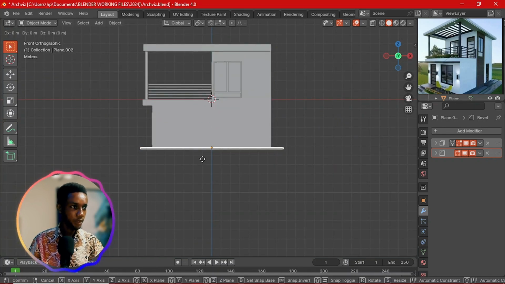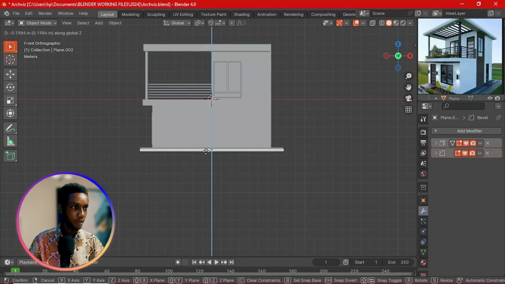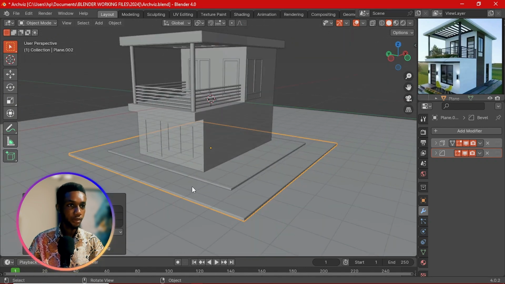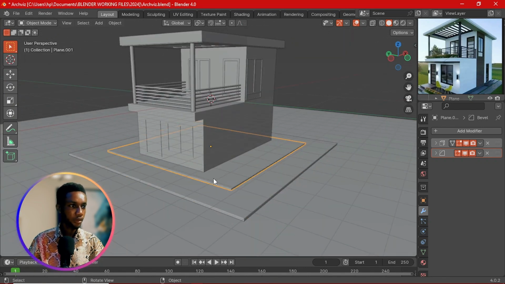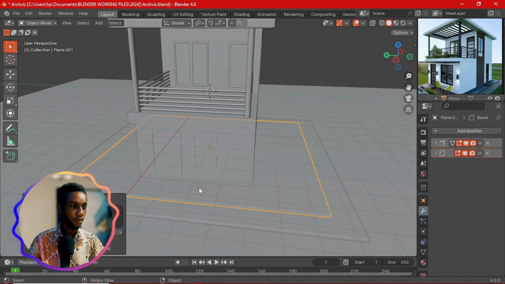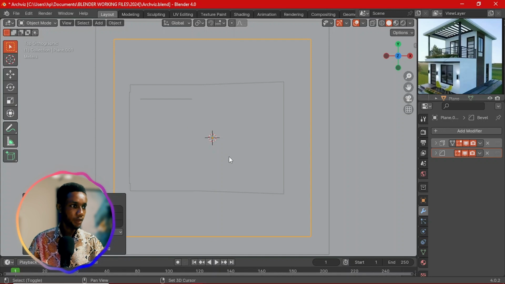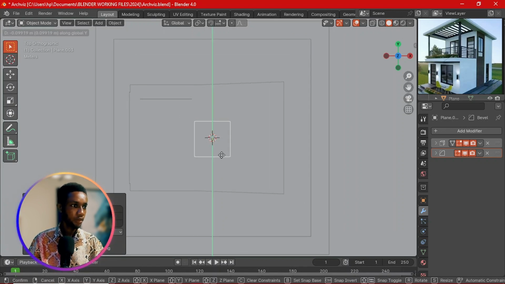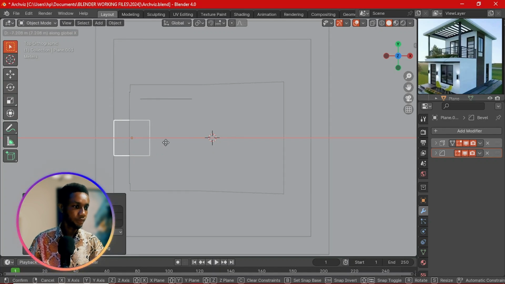Then I'm going to shift D, bring this down, so scale it up like this, and scale this up just a little bit more, and then I'm going to shift D, scale this down, place it here like so.